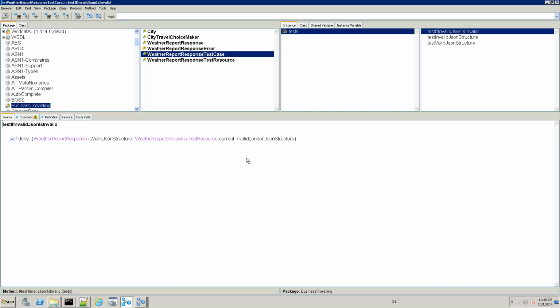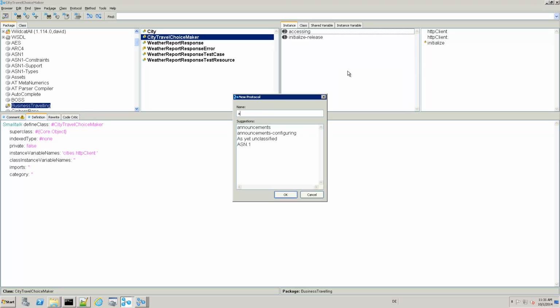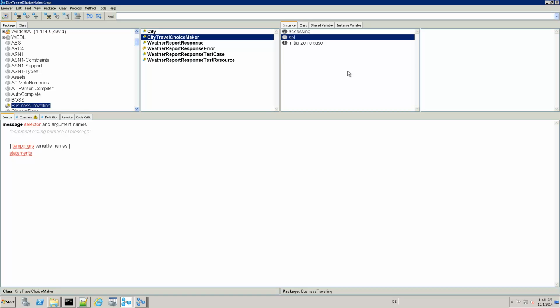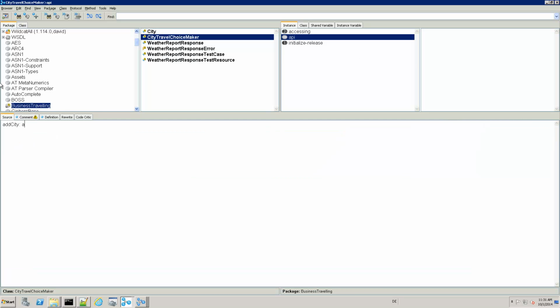Now, let's go to the last point before we're actually going to go over to the next task, which is the travel city choice maker. Now, the first thing is very simple. We say add city, a city. So we have the ability for an instance of this travel city choice maker to add a list of cities, to later make our choice where to travel to.